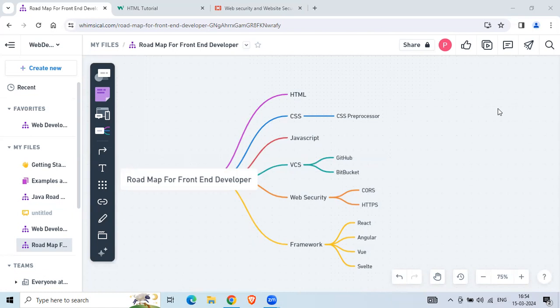Then for the front end, we need a client-side dynamic approach to present everything. So we have JavaScript, which basically covers DOM manipulation and asynchronous programming, where we do all this programming with the help of JavaScript, client-side validation, and all that.